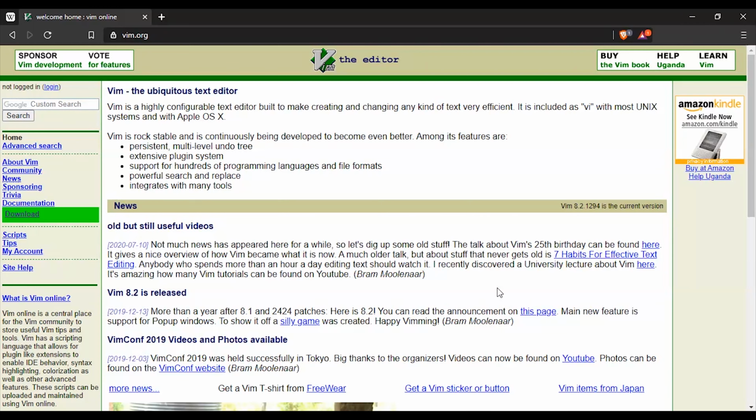Okay, coming to the concept of Vim on Windows, there are two ways to do it: using Ubuntu subsystem for Windows and using the Vim application for Windows. Now let us see how we can install using the first method, using Ubuntu subsystem for Windows.